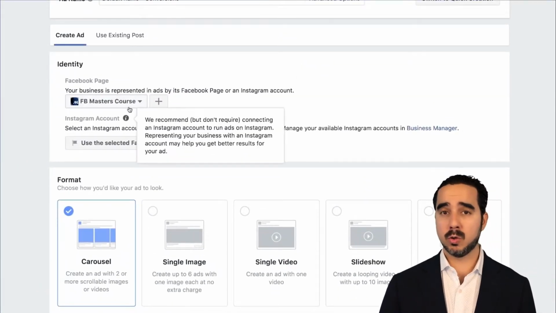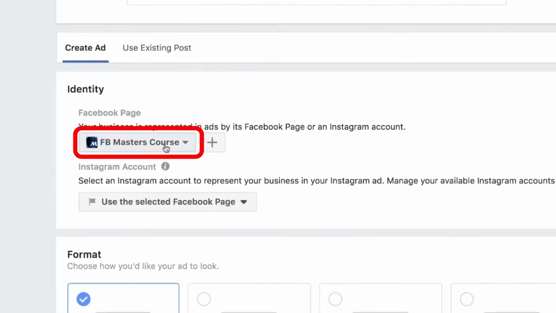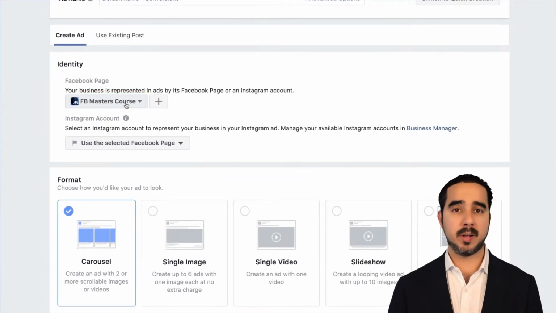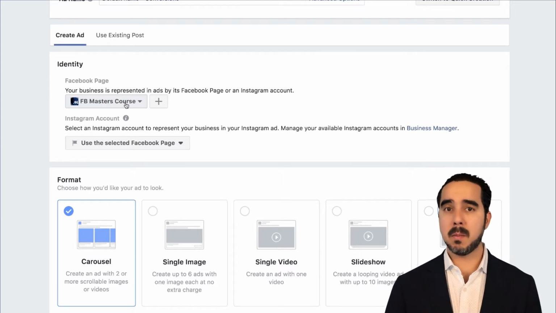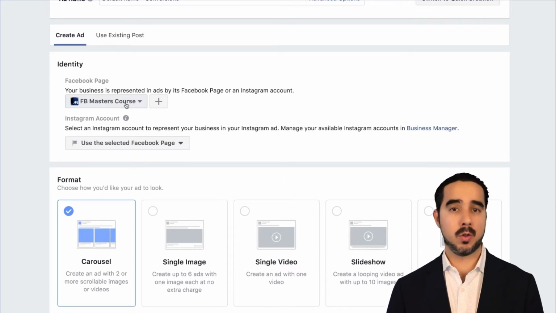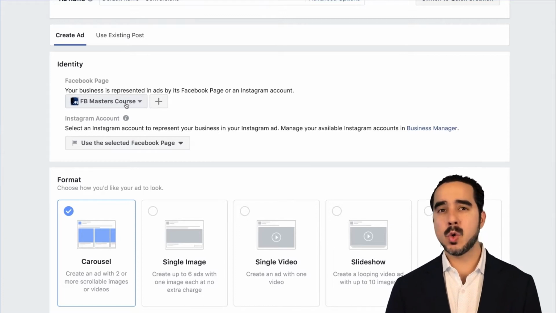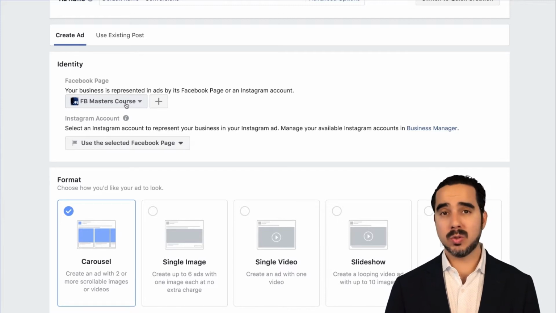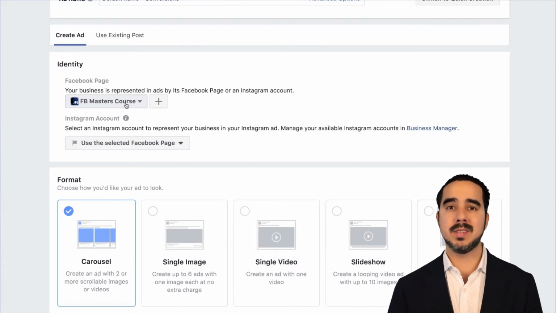So now, that's the first thing that you're gonna choose. Aside from that, you're gonna choose also over here, on top of the format, you're gonna tell Facebook what you wanna use as a Facebook page. As you keep on building your brand, you might have other pages, you might have other businesses. Whatever pages that you are an admin for, you can select right here to actually use as the main page to run this ad from.